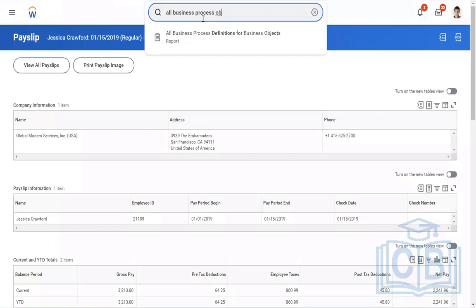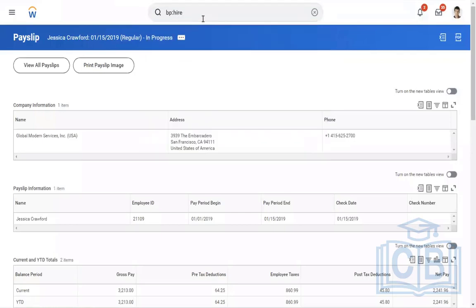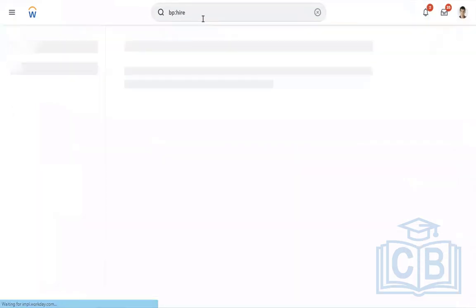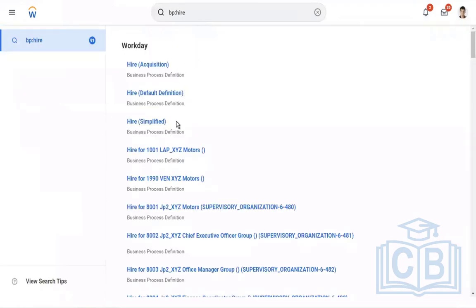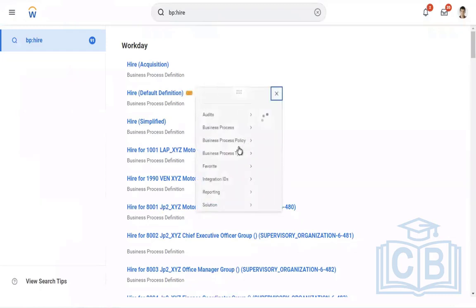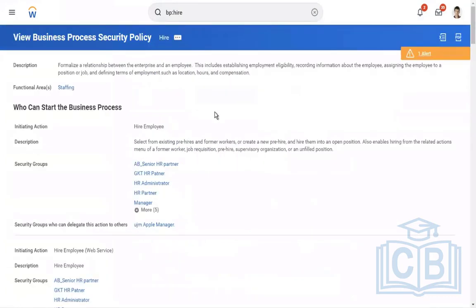The only thing you can see is who can take action on the BP. For example, we have a hire BP. Who can take action on the BP? That you can see. No one can own the BP. And we would find that on the security groups that are assigned to it. Correct. So a BP cannot be owned by anyone.